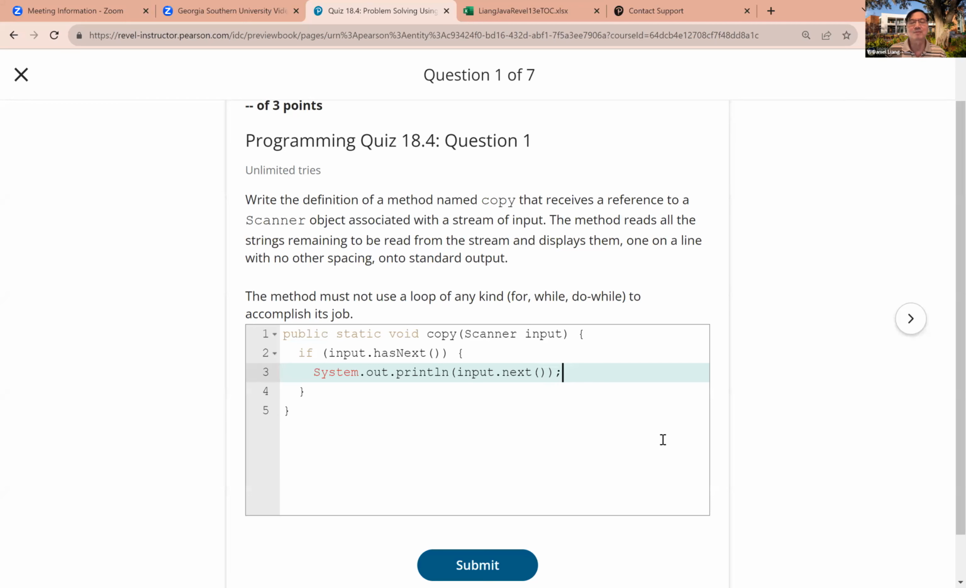Why is it not going to work? What's missing? There's no return value. Not the return value. There's no recursion here, right? So this is going to be just stuck there. How do you get the recursion here? You're going to invoke this method, copy(input). When you do input.next, the cursor automatically moves to the next, right? So the next time your input stream will become smaller.